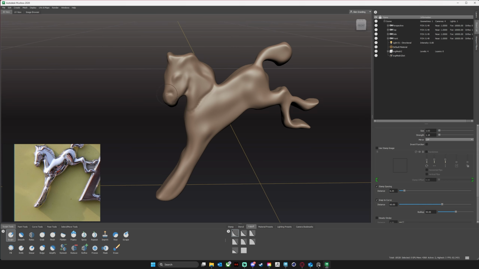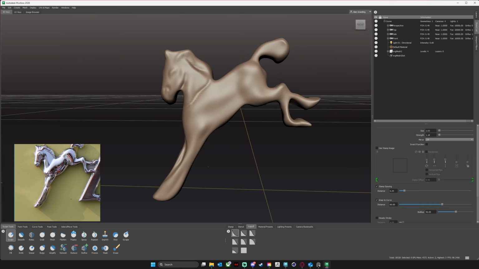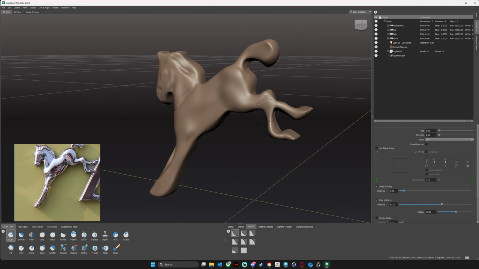and maybe around the muzzle and the ears. And I can come down here and use this to separate out the two front legs. And again, I like to over sculpt and then smooth back out. Right here, I can use it to separate out these two legs.